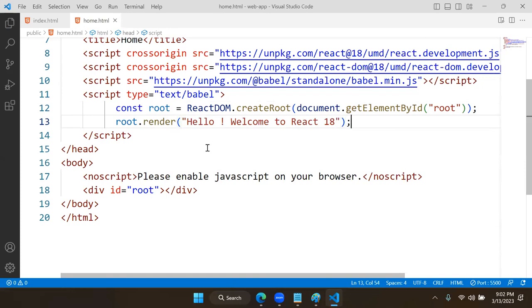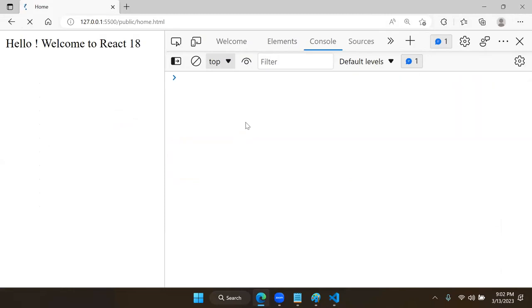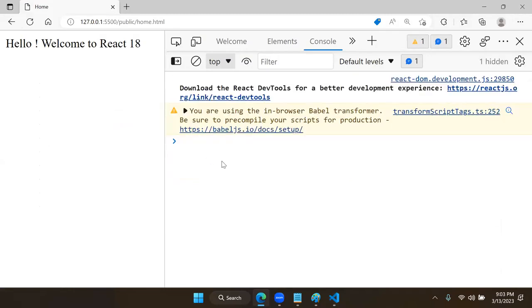This is the latest way of rendering. You can see there is no warning now. There is no error. That means this is working fine. This is the latest; from React 18 onwards, this is how it works.